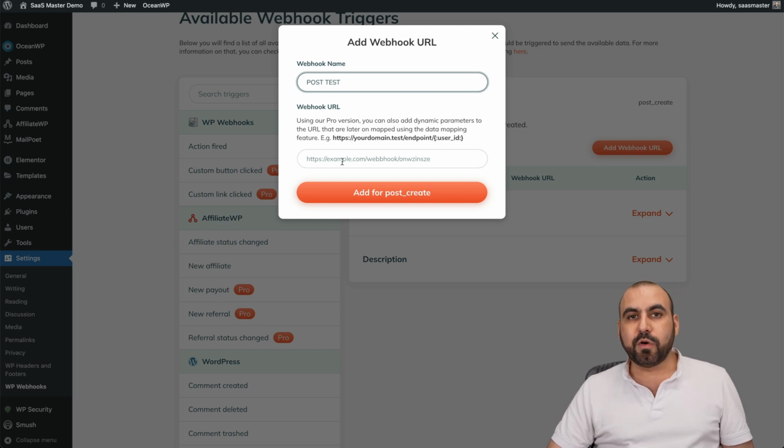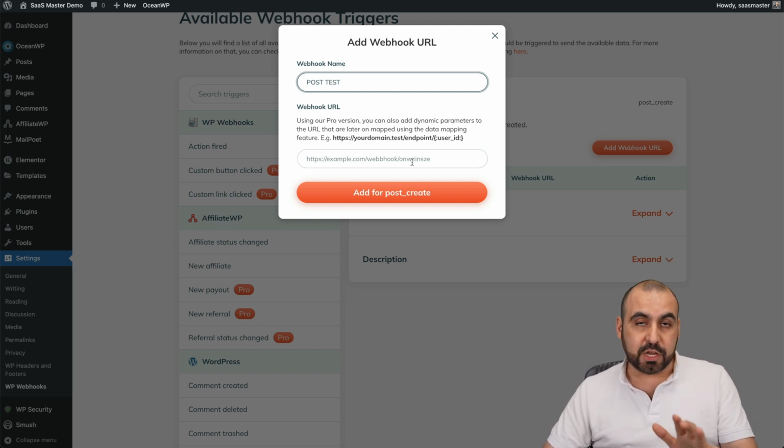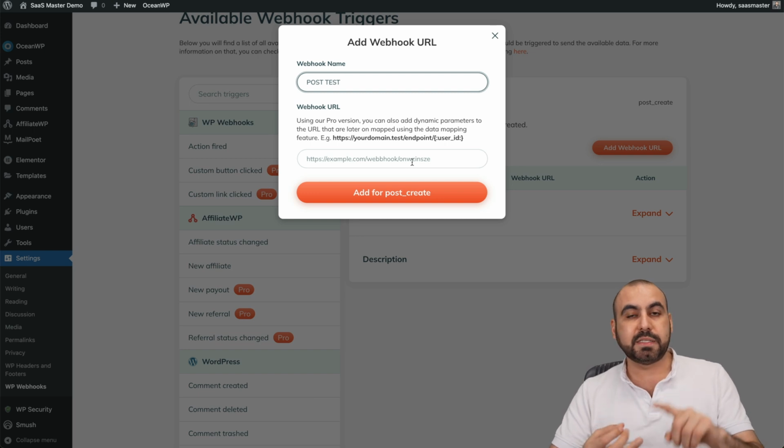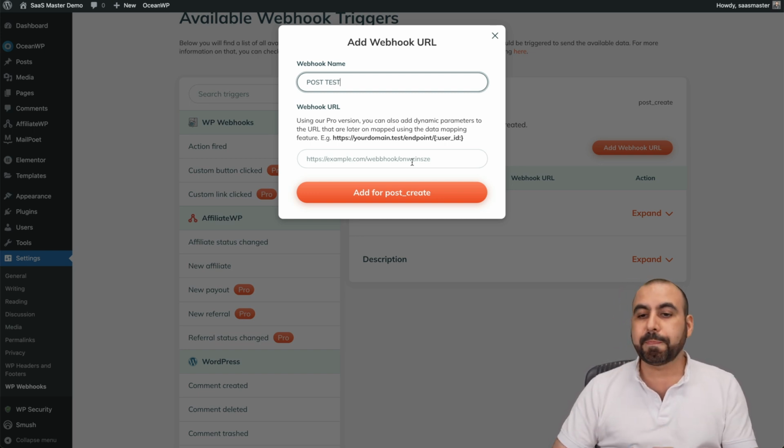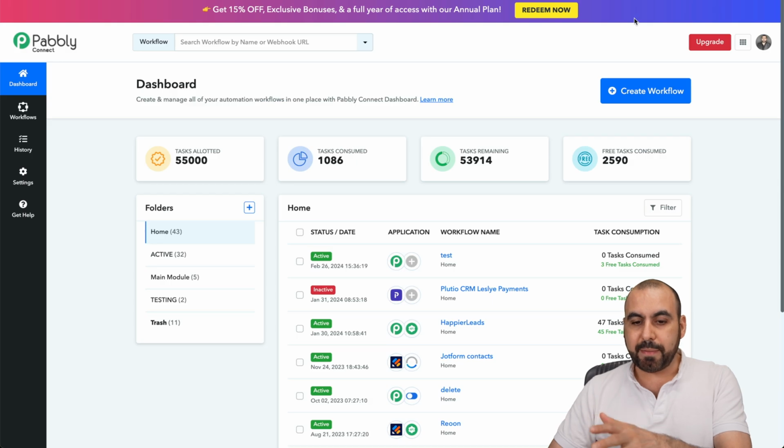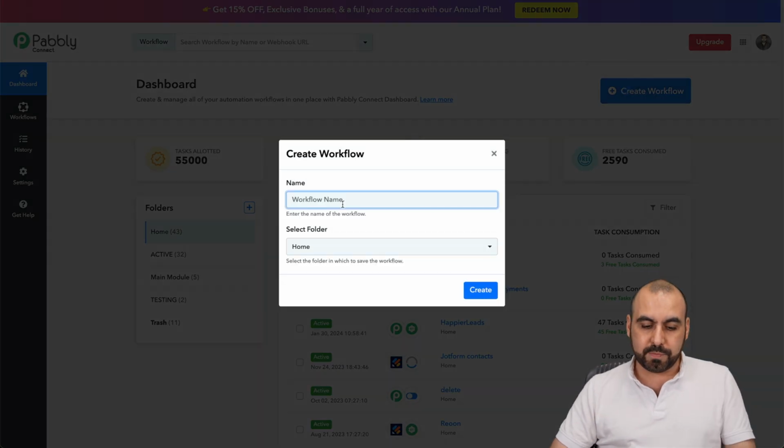And then it's going to ask me for the webhook URL. Like I said, you can connect to Zapier, to Make, to Public Connect, Automizy, whatever you want to use that has webhooks, okay? In this case, I'm going to show you with Public Connect. I'm going to create a new workflow, and I'll just say test, delete for later, okay?